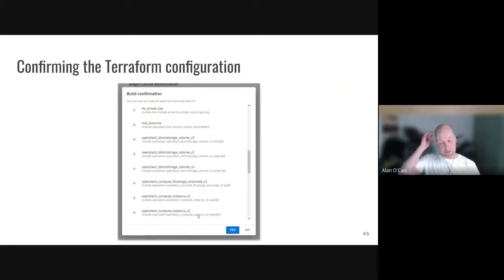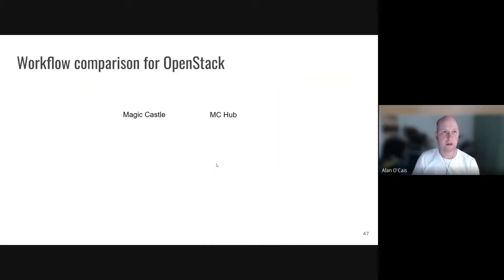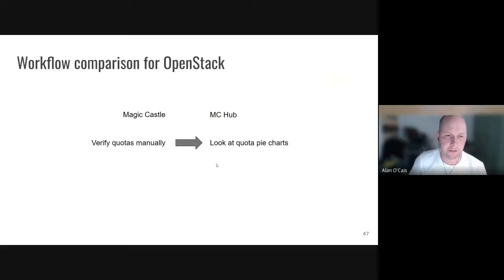And then once you've configured that form, you can set it off, and it'll tell you the build confirmation. You can say yes or no to that build, and then it will tell you that it's running things, that things have succeeded, and then potentially where there are problems as well. So on Magic Castle, you have to go off and verify your quotas manually, but in MC Hub, you don't need to do that. You can actually just look at pie charts.